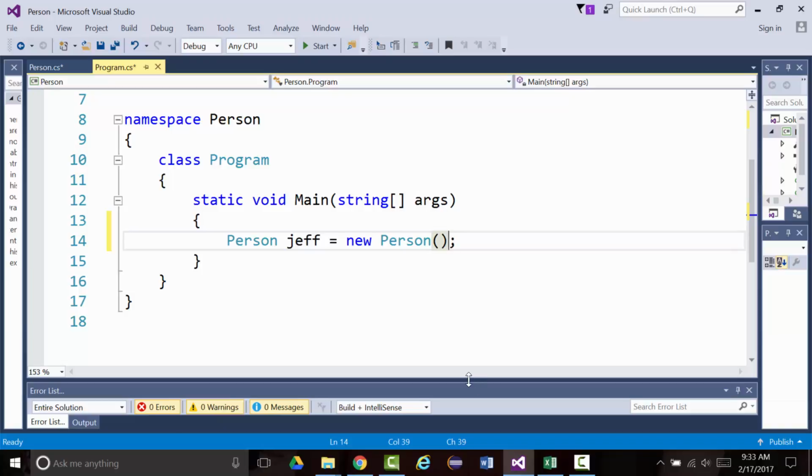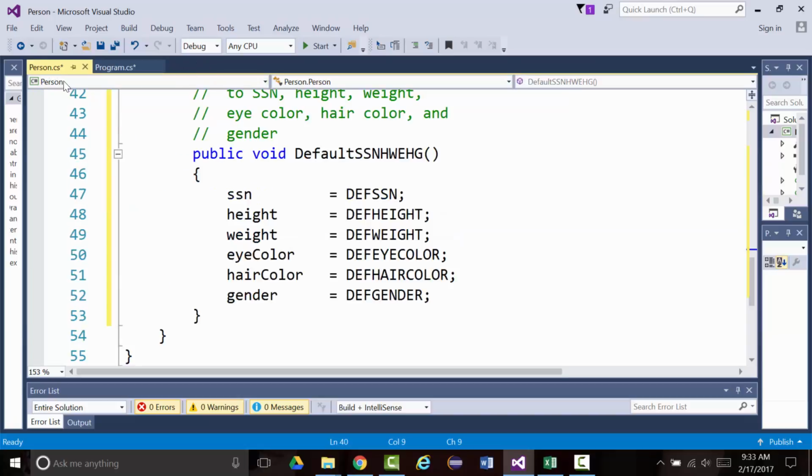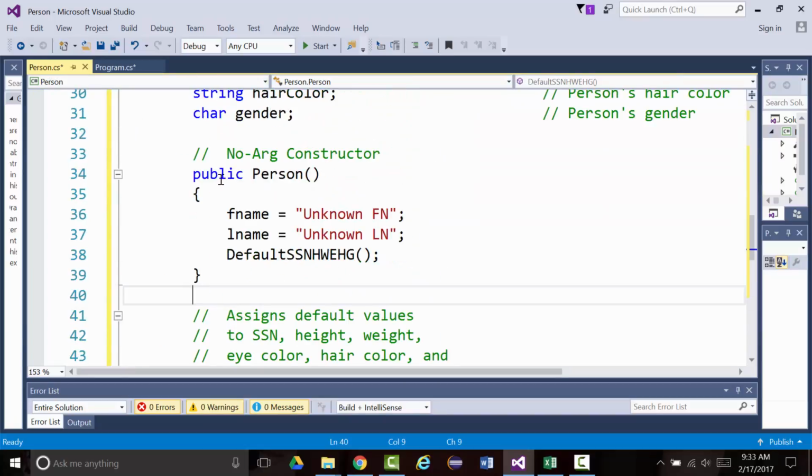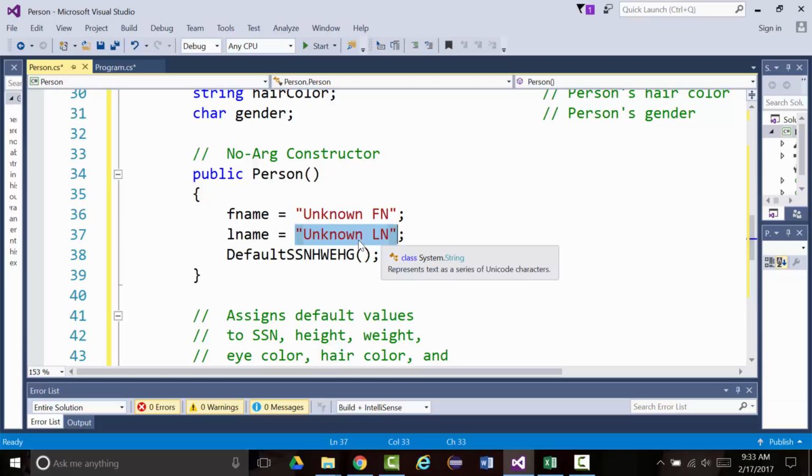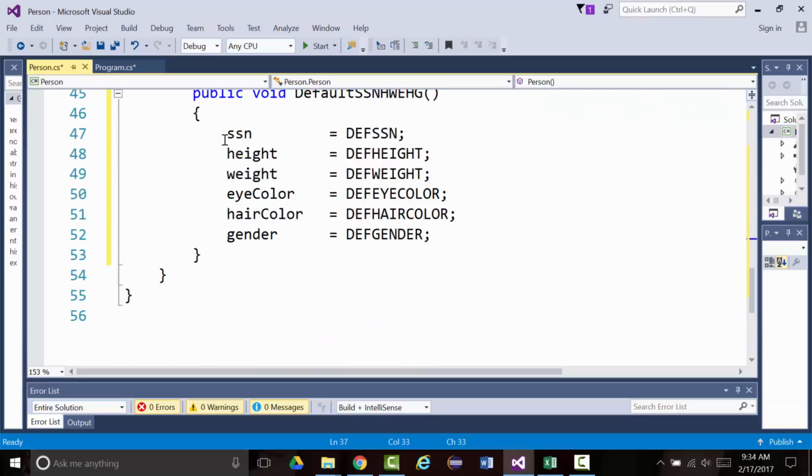If I were to do that, that would look for a constructor that has no arguments. And it would come back here and it would find it right there. So it would set my name to unknown FName. It would set my first name, it would set my last name to unknown LN, and then it would set all the other ones to default values. Does that make sense? Because that's what's happening here.